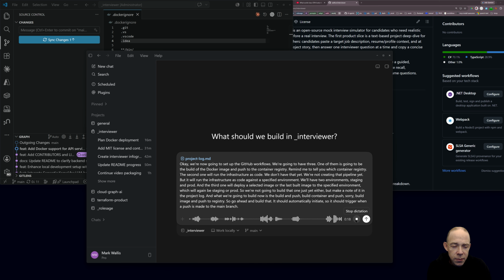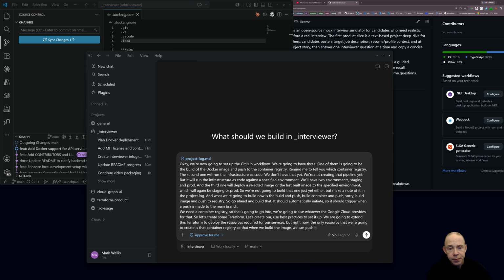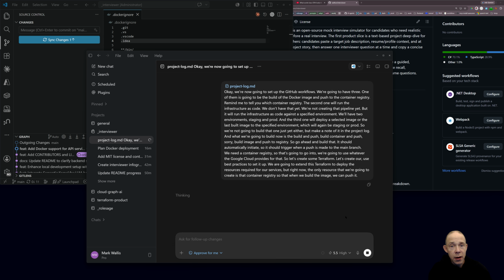So let's create some Terraform. Let's use best practices to set it up. We are going to extend this Terraform to deploy the resources required for our services, but right now, the only resource that we're going to create is that container registry so that when we build the image, we can push it. Okay, so let's just run that and we'll come back once it's cooked.